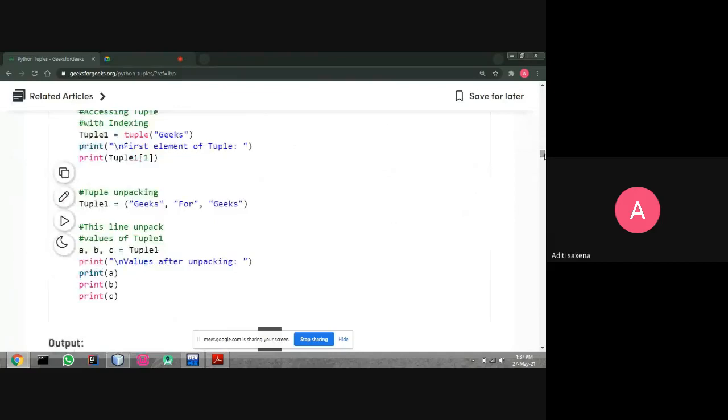Now, if you want to access the tuple, similarly as we access a list, we can access the tuple. The tuple name is tuple 1, and if I remove the parentheses here, it will also create a tuple. So there are two ways to create a tuple; you can use either method. Now I want to access its first element. What if I write tuple 1, because it has one element? This is tuple 1: Greeks for Greeks.